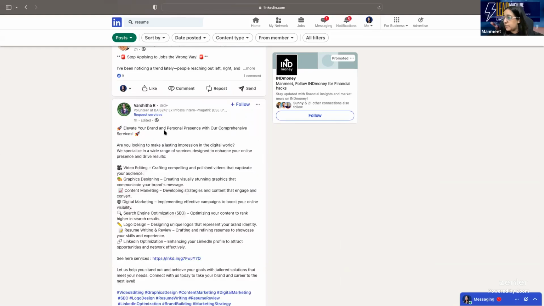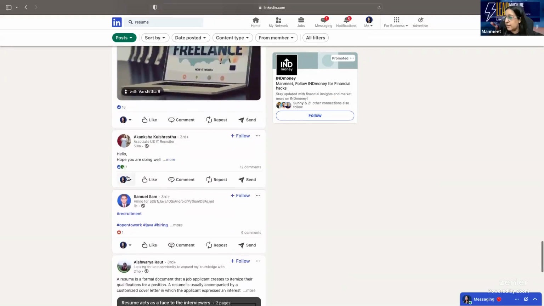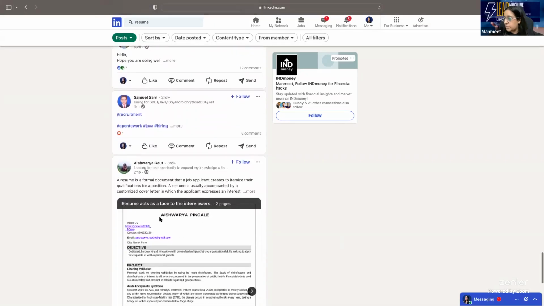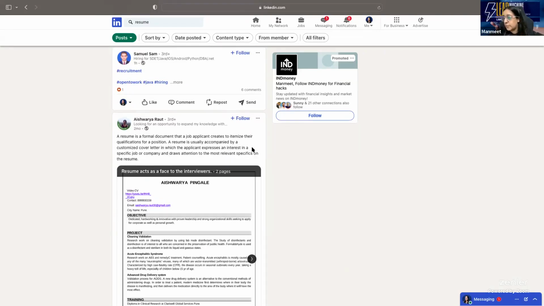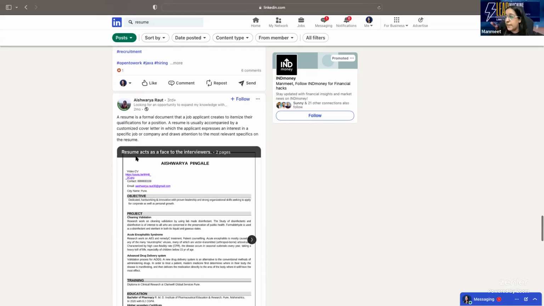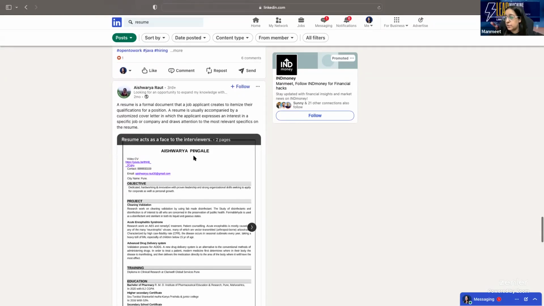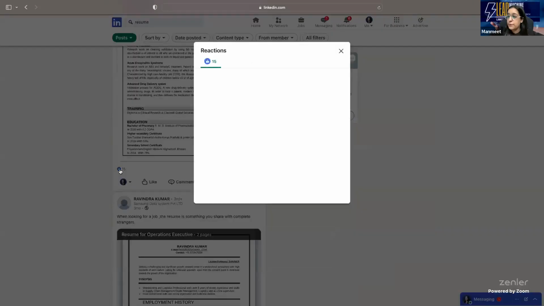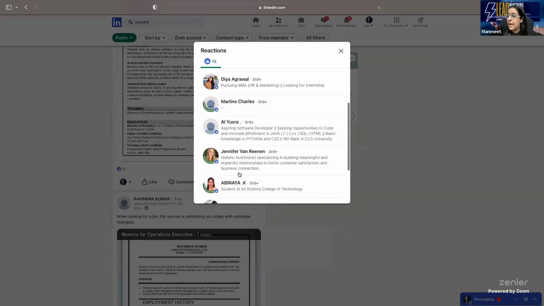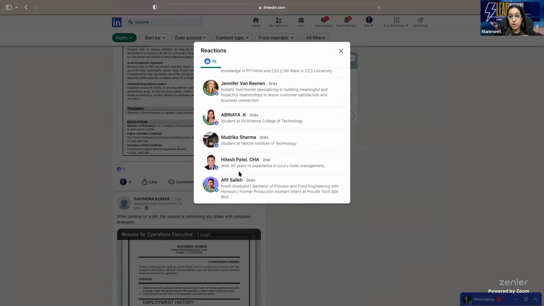Okay, evaluate your brand with personal comprehensive services. Okay, this is again off topic. This looks interesting to me. A resume is a formal document, and she's explained what a resume is. And then the resume acts as a face to the interviewer. She's given an example. Now, what we can do here is look at the 15 people who have liked it.